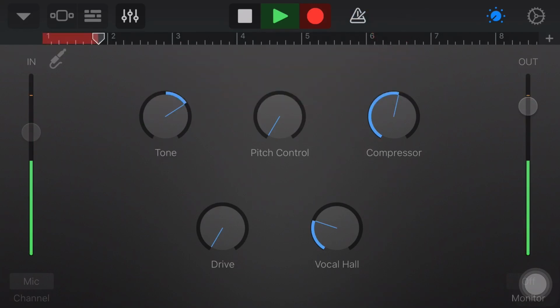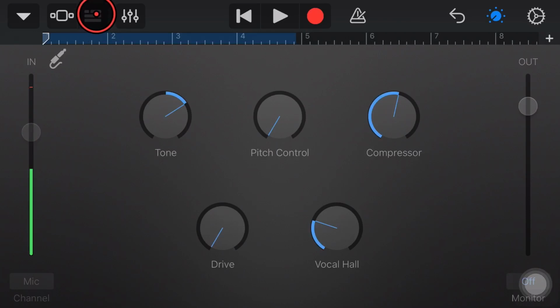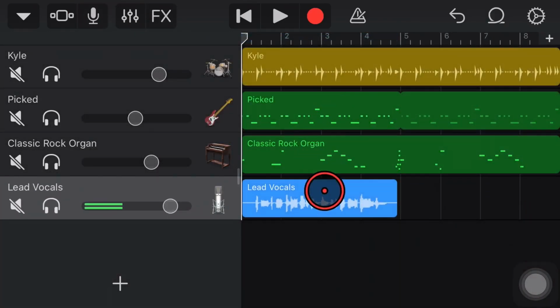This is the best delay plugin 'cause it's free. It don't cost you a dime, yeah. So there is my vocal performance there. We'll come back out here and there we go.